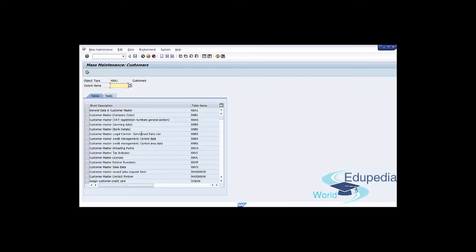Next, you see the list of all tables here, all tables for the customers object type. The screen will display various tables and fields in which customer data is stored. There are two tabs here: Fields, where we can find the list of the fields, and Tables, with the list of all tables.